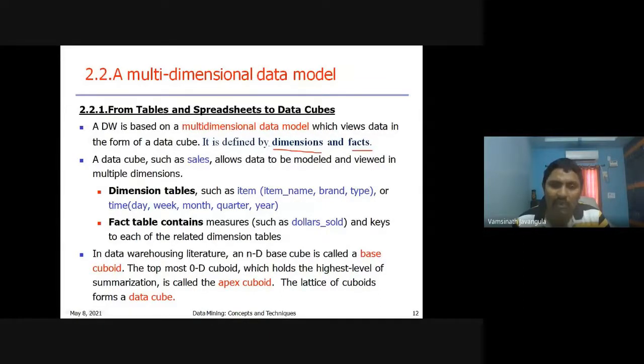Whatever dimensions you have, those dimensions are represented using tables called dimension tables. For example, if you have a data warehouse or data cube with a dimension item, it can have properties like item name, brand, and type. And if you have a dimension like time, it can have attributes like day, week, month, quarter, and year. The item and time tables are called dimension tables.